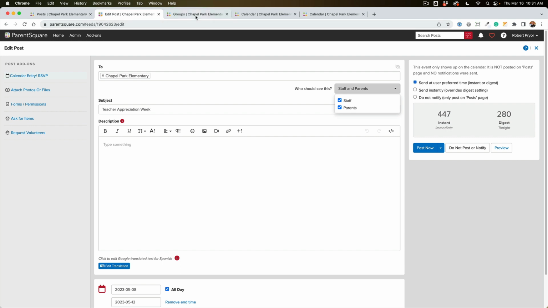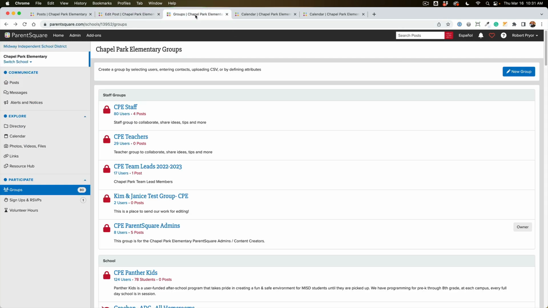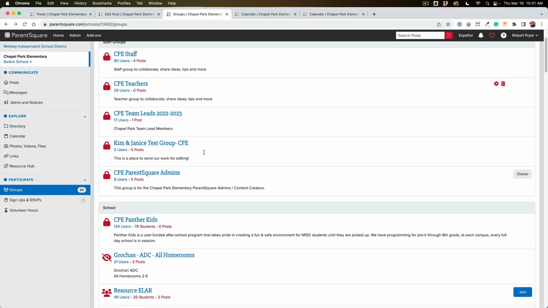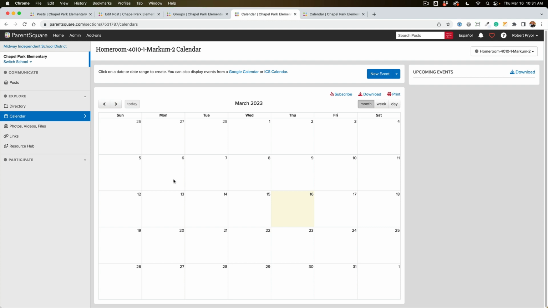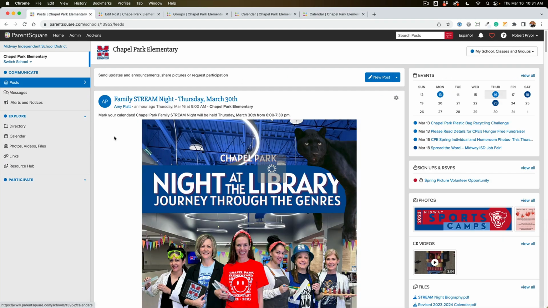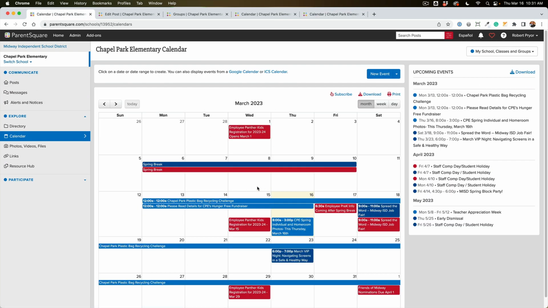And the last thing that I want you to remember is that every group or every class has its own calendar. So you know, if you go to groups, you'll see all the different groups at your school. So in this example, here's the homeroom class, and you see the calendar is populated right here. That is a calendar just for that class. I come over here and see the Chapel Park Elementary Panther Kids calendar for Panther Kids at that campus. It has its own calendar. And if you're part of these different groups or classes, when you go back to the main calendar, it'll show up in your main calendar feed if you're part of it.